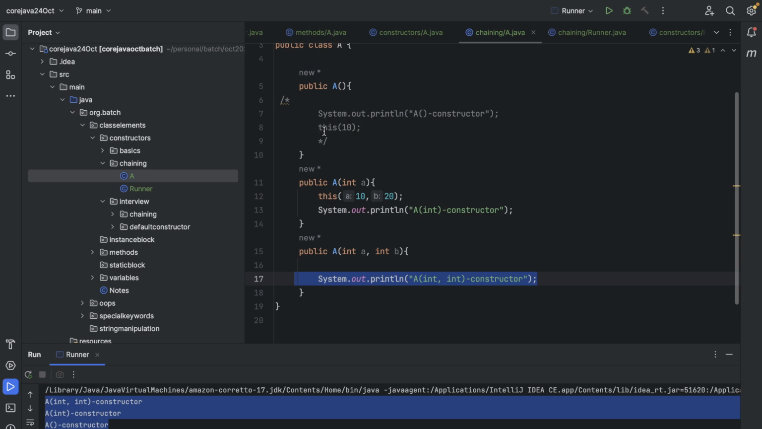Instead of calling the constructor first, the single argument constructor, the one arc constructor, I have printed the value first. And then I'm calling the second arc constructor, and then I'm printing the line. All right, just 10 seconds.